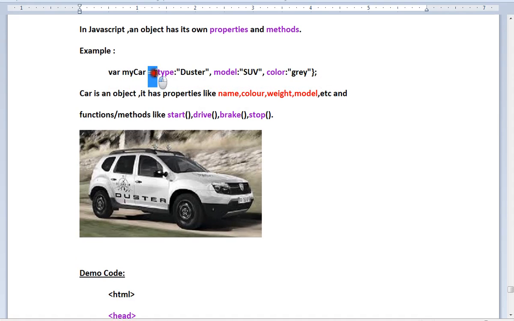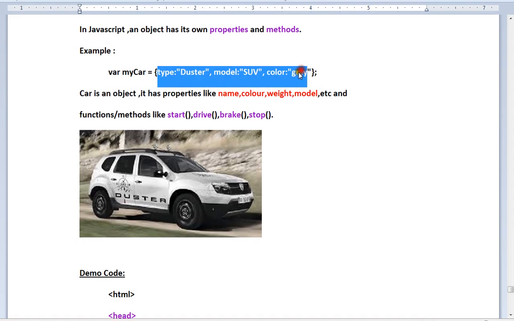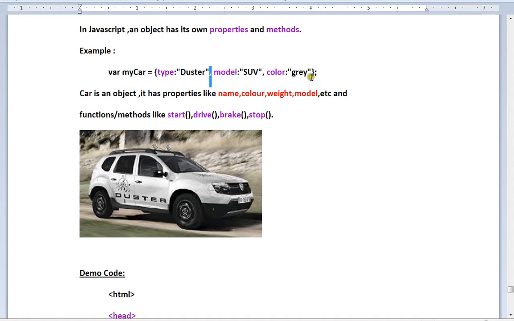Open curly braces and the properties separated by comma, close curly braces, and each property should have a name and a value pair. Okay, so curly braces, name value pair separated by comma.